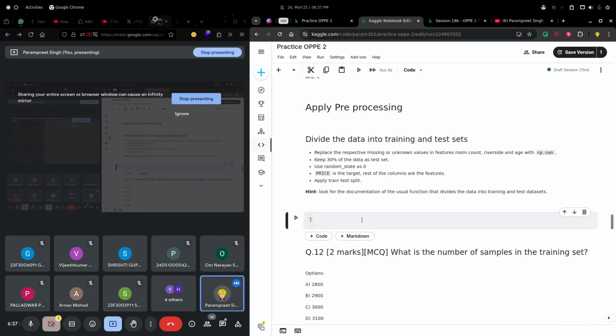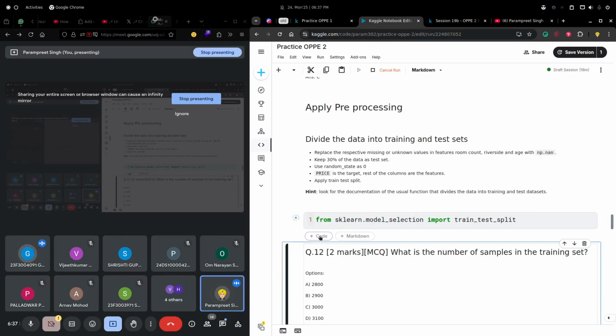Divide the data set into training and test set. Can anyone tell me how I can divide the data set uniformly with the parameters they have given? 30% of the data is test set and random state as 0. Using train test split, test size equals 0.3 and random state equals 0. Right. And in which module do we have the train test split? Model selection, right. Import train test split. So I'll import it.